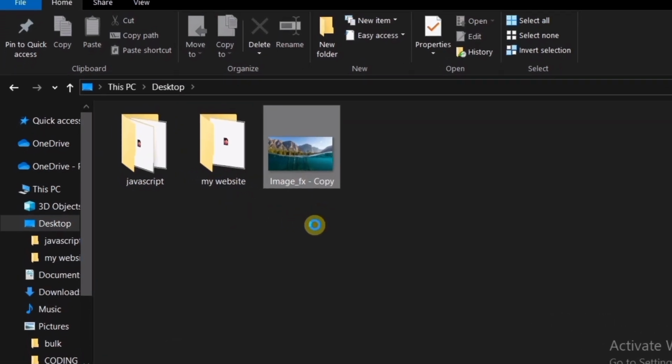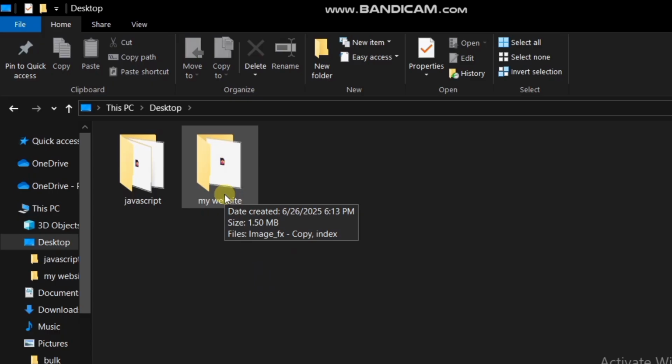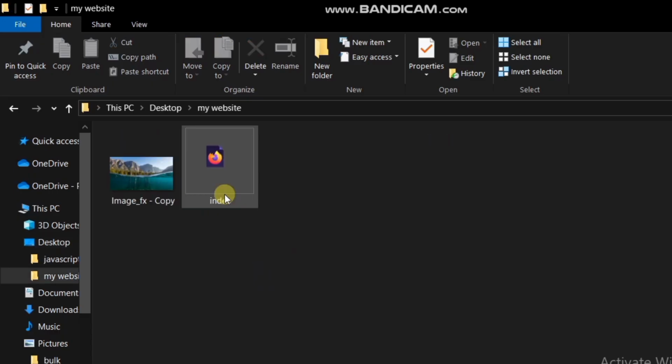What we're going to do now, we're going to insert an image inside. Here we're going to drag and drop this image inside this folder we're working on. Here, as you can see, we have an image and we have our normal HTML file just created. Now we have two things inside the folder.